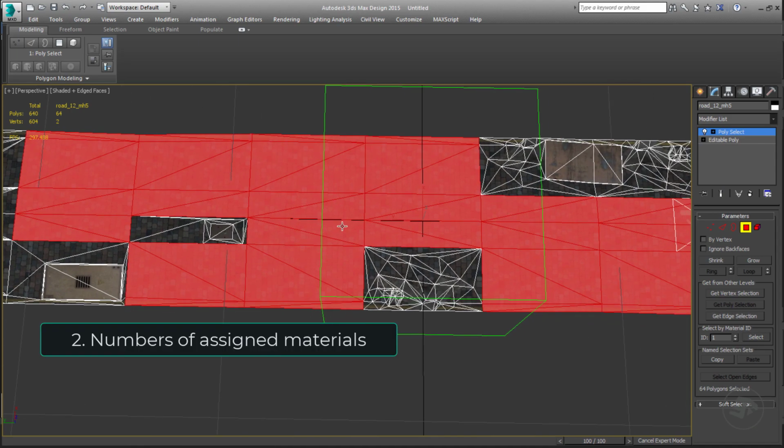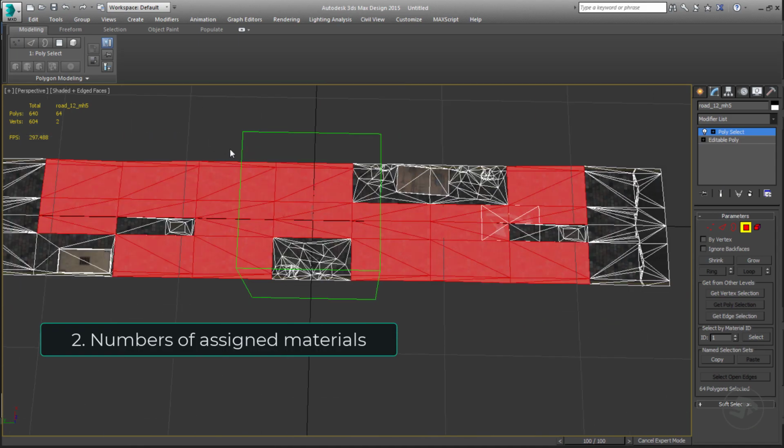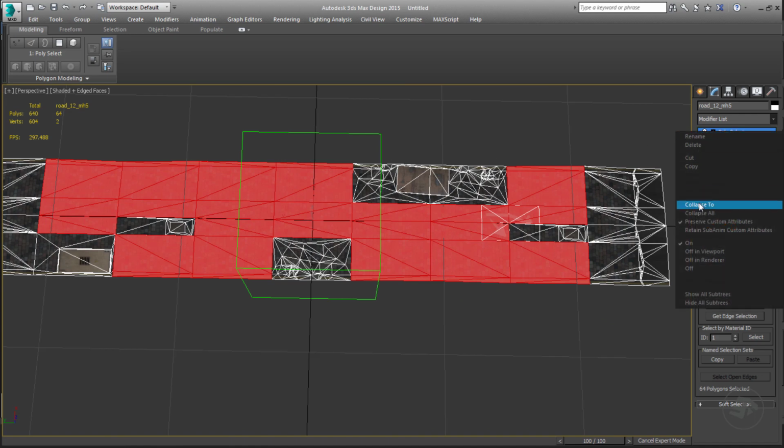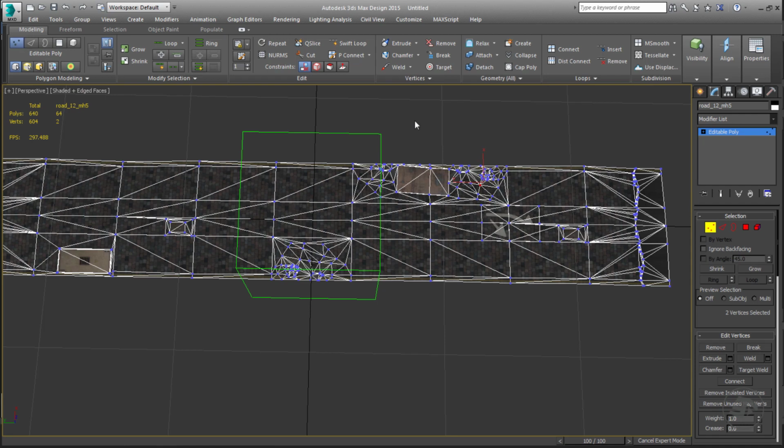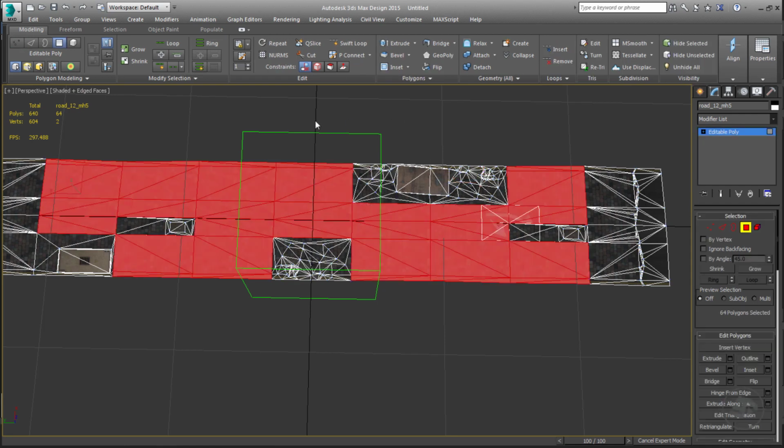Number 2, a single asset can have multiple materials. Decreasing the number of those materials can significantly decrease the loading time of the textures assigned to the 3D model.